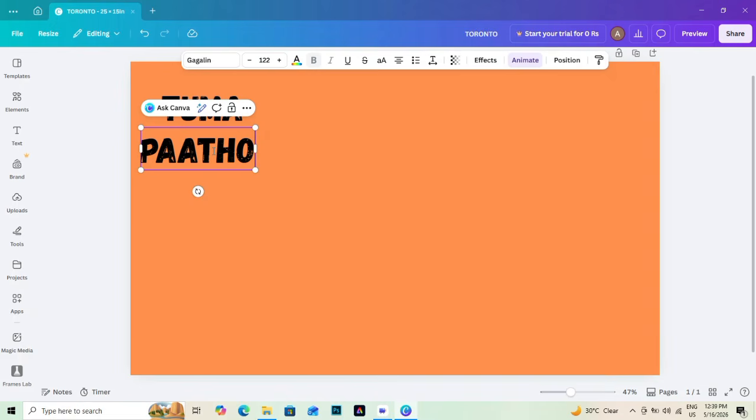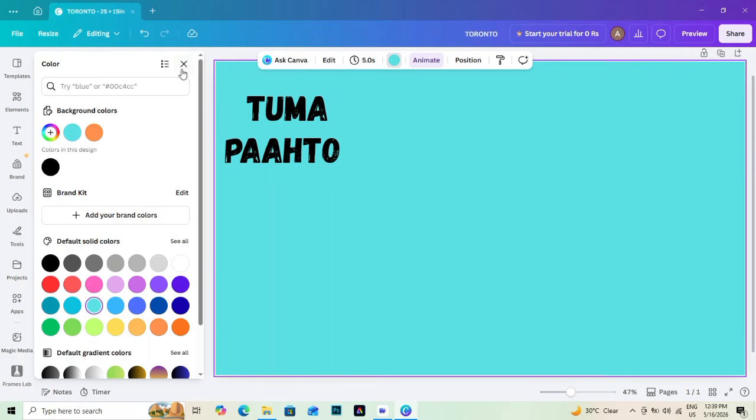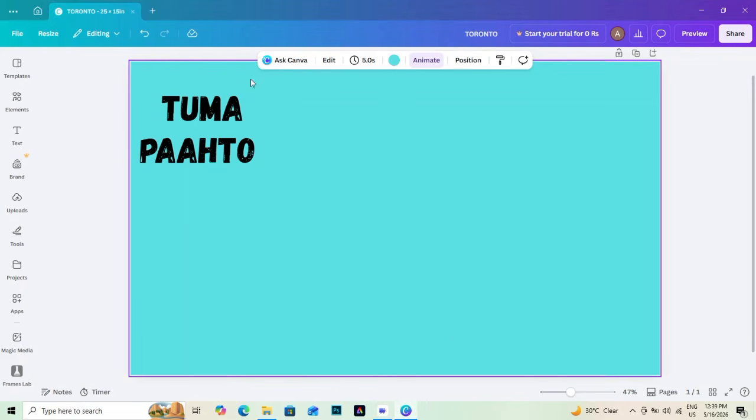Insert 3 frames arranged in a diagonal flow across the canvas. Upload your images and drag them into each frame, adjusting them carefully to maintain continuity.